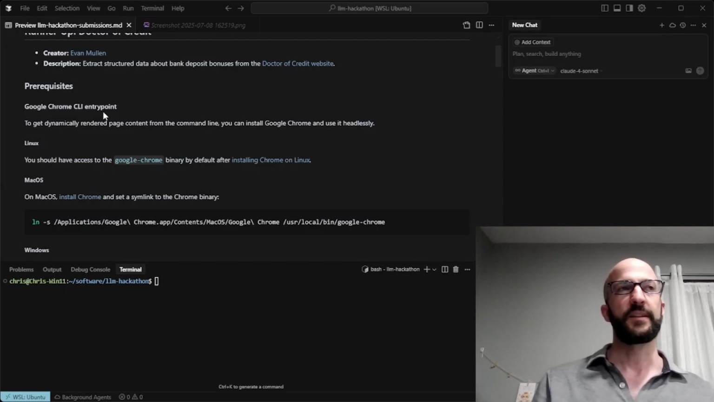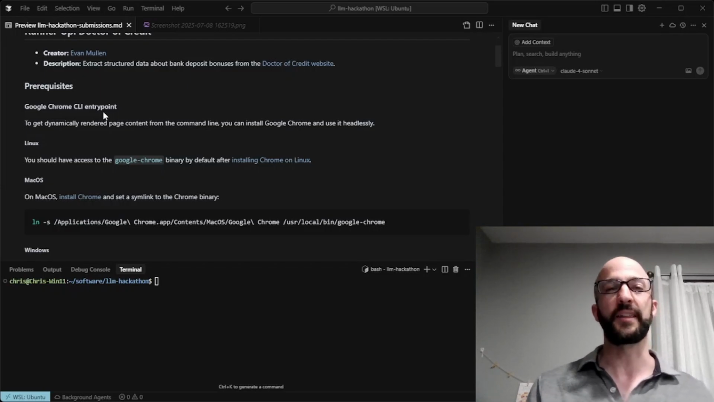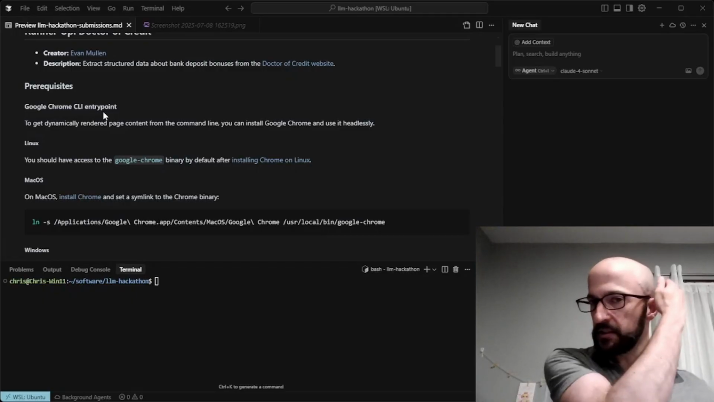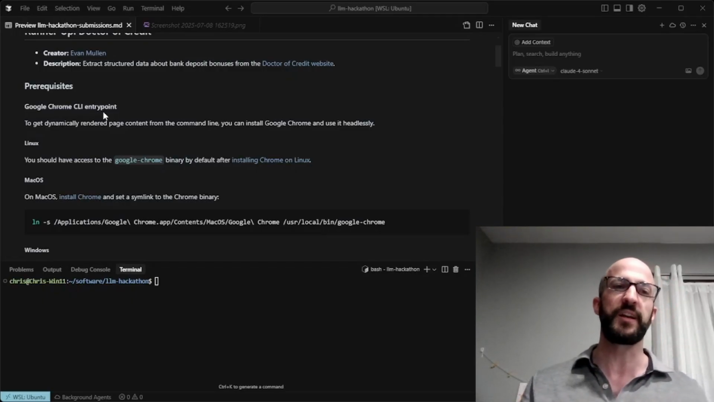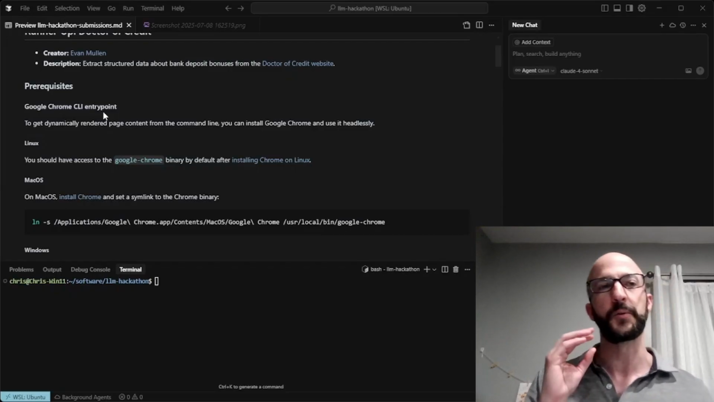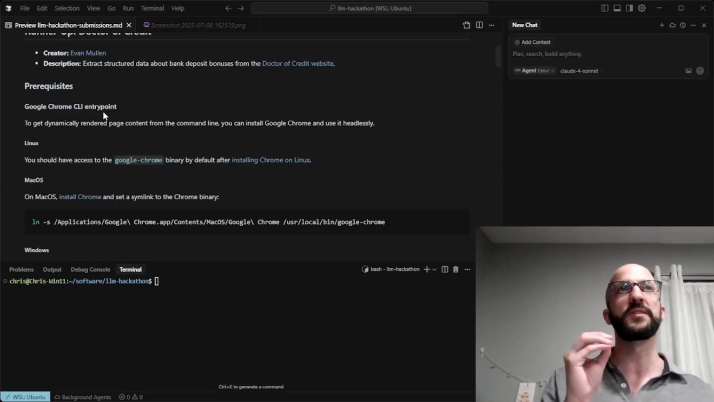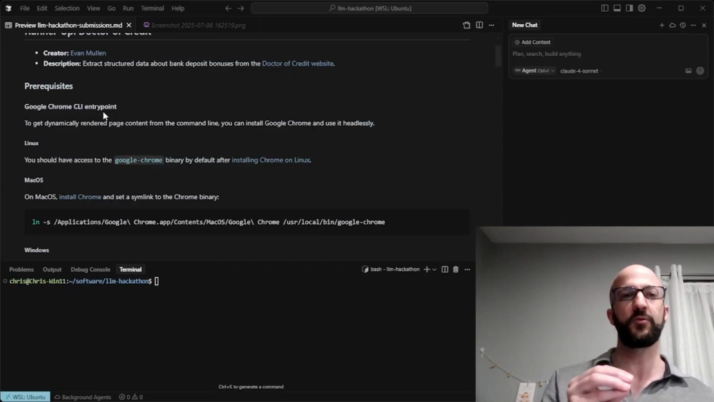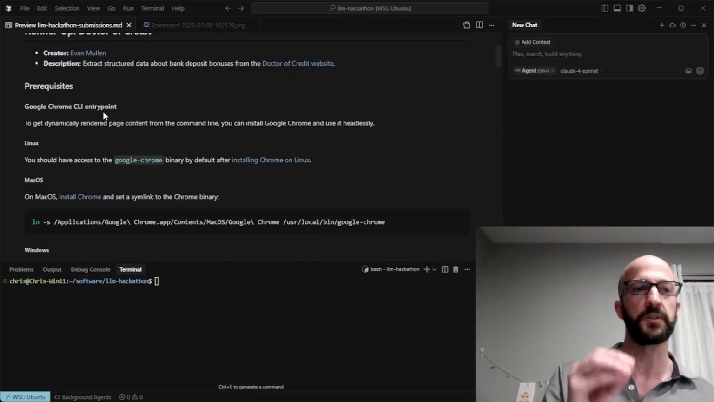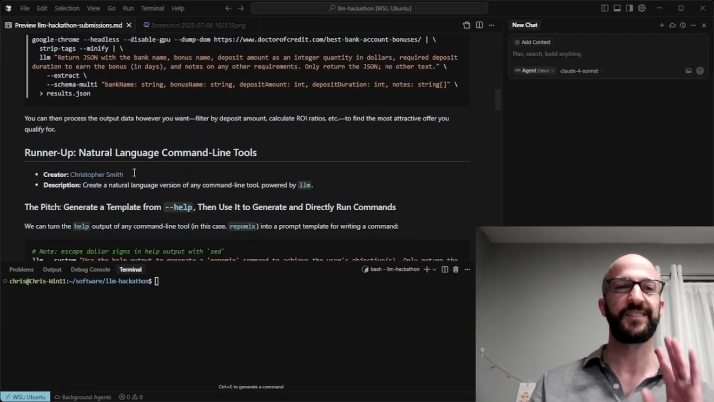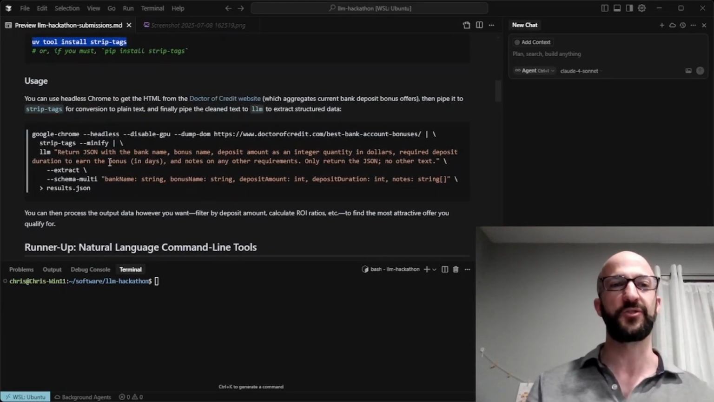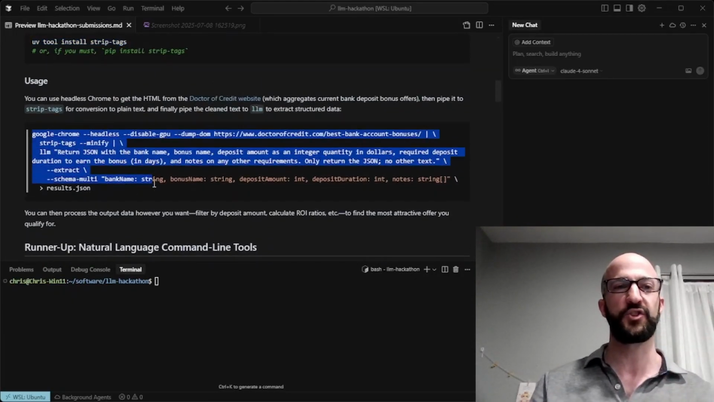For his project, he just went out and got the HTML manually, but I've written up a little explainer here of how to get dynamic web page HTML from the command line. The tool that you would use is actually Google Chrome. If you have Google Chrome installed on your computer, you can do this from the command line. Once you've got that setup done, you can accomplish this whole thing with just this chain of commands here.